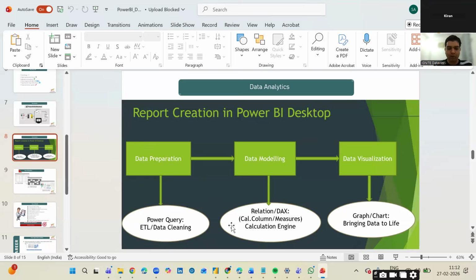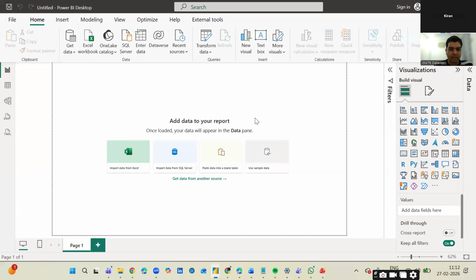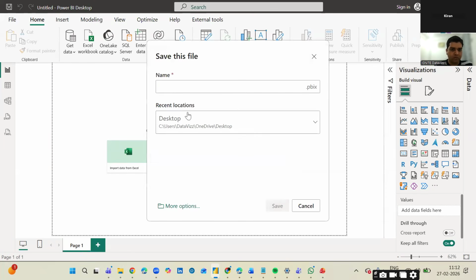Now let me open Power BI Desktop to demonstrate how to create a simple report. Okay, so this is a blank report, right? First I am going to save this report with the name demo PPI.